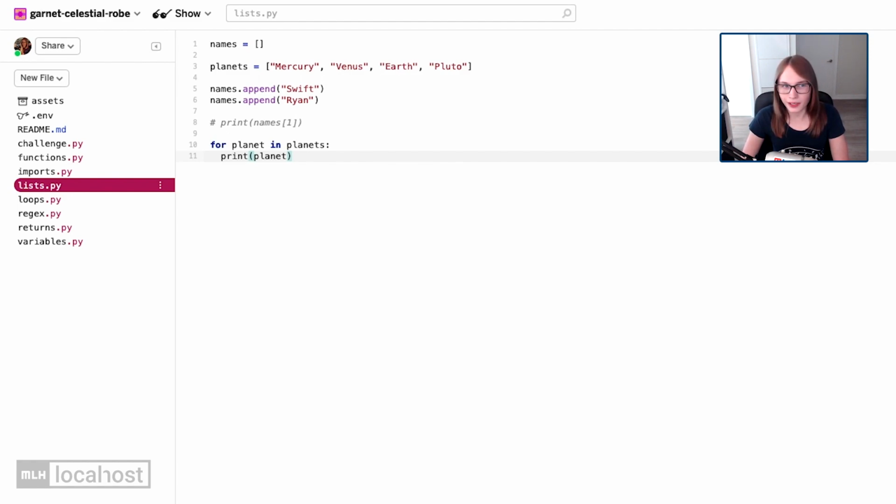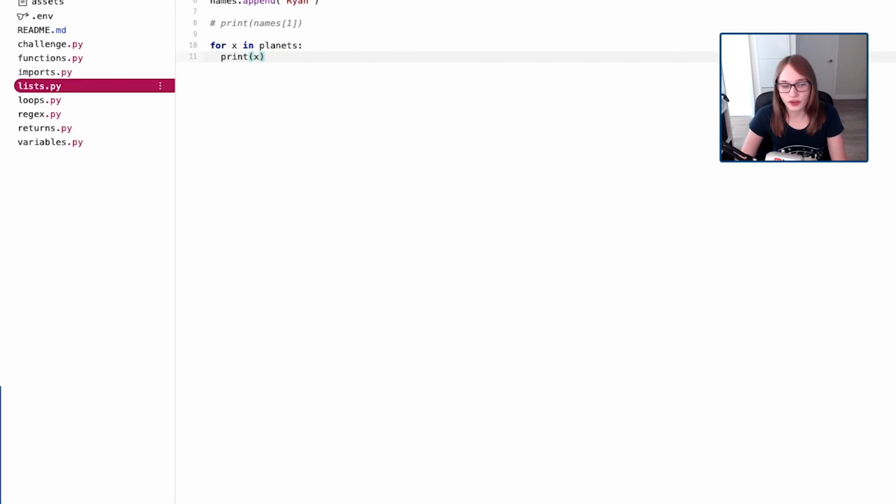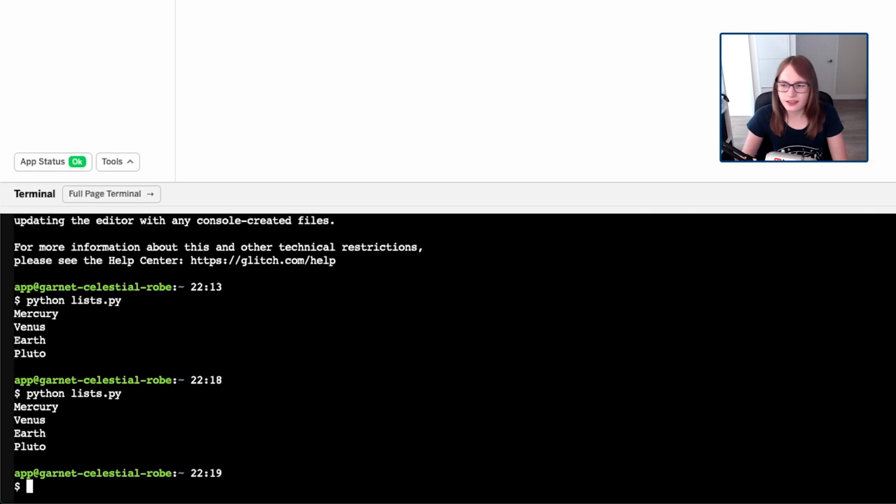But planets is the name of our list. Where did planet come from? Is Python magic? Does it automatically know what the non-plural version of something is? No, we can actually call planet anything. So for example, I could say for X in planets, print X. And then I can go and run that again. And you'll see it still works perfectly fine.